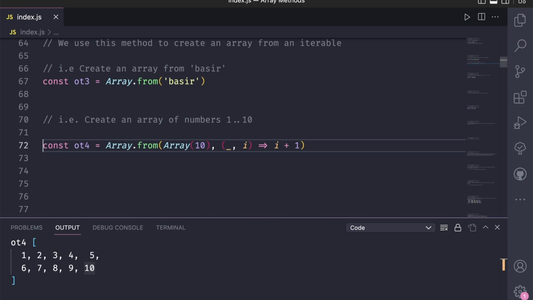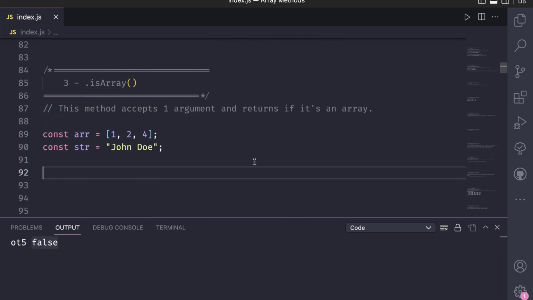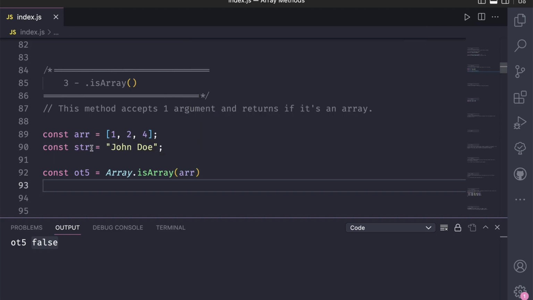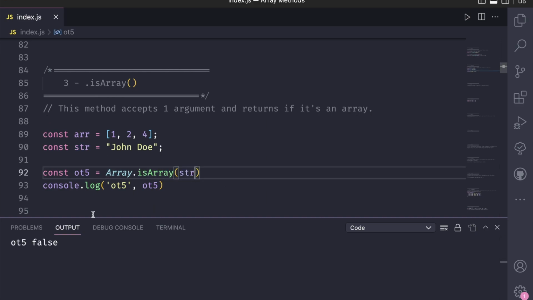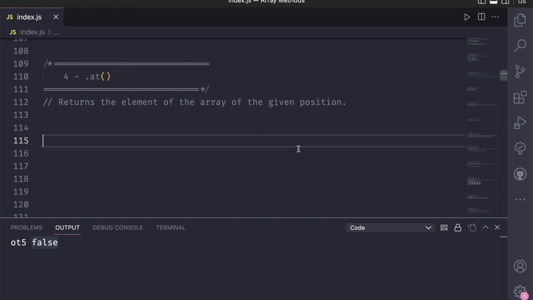Let's remove that. And then down here we have this isArray method. The isArray method accepts one argument and returns whether it's an array or not. Let's see that in action. ot5, which stands for output 5. Let's say Array.isArray and pass in the argument, which is this one right here, and output this and run that. Then you can see it returns true because this one is an array. But if I pass in this str right here and run that, it returns false because this is not an array. All right, let's comment this out and go down here to the next example.